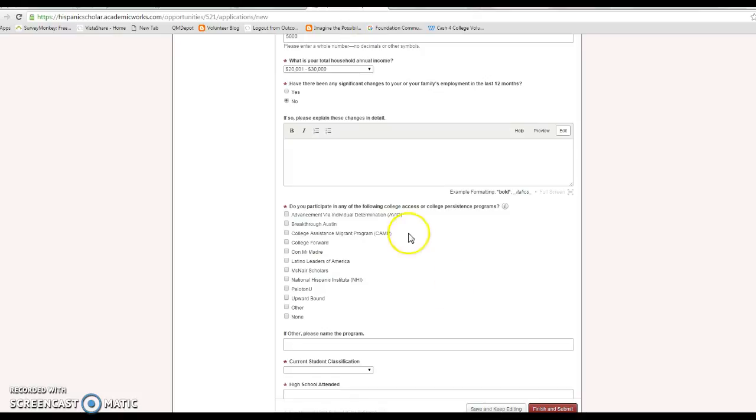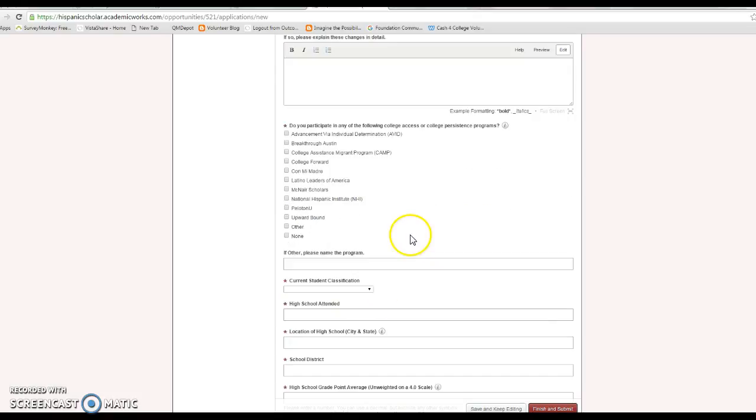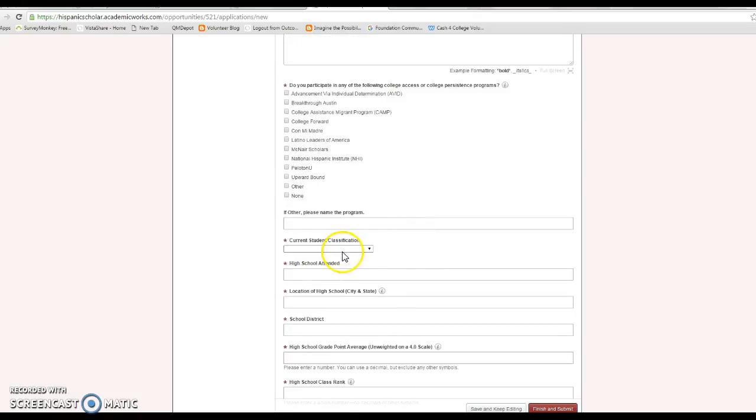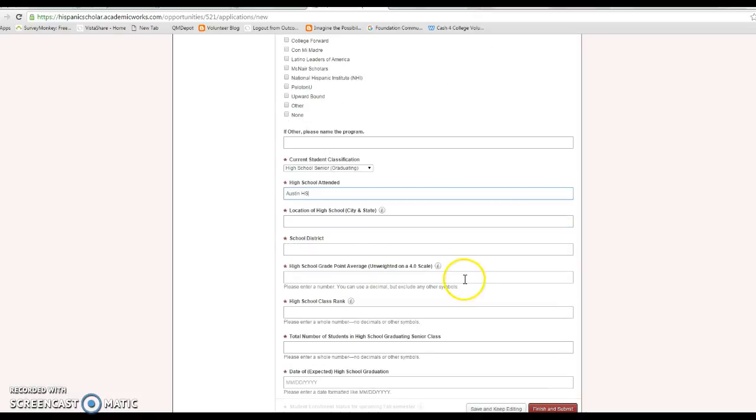Do you participate in any of the college access or persistence programs? We've got... Cash for College hasn't been added yet. Ashley will be adding it there. Current student classification. So we'll say I am a high school senior. We'll say I went to Austin High. And all of this information will come from the student's transcript. I'll go ahead and fill that out.